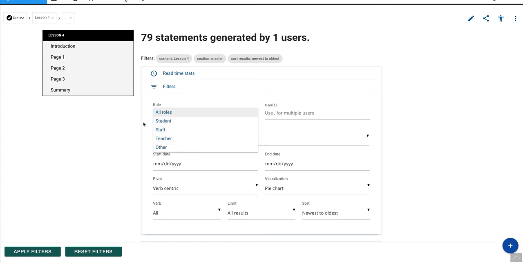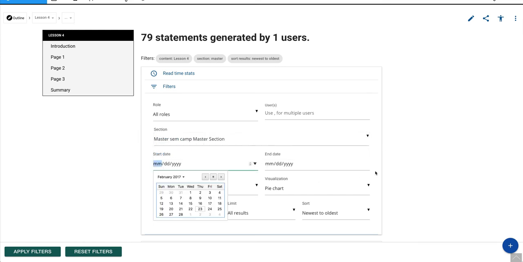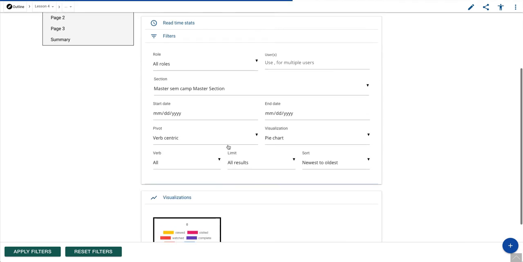You can see we can sort data by role, sort by users because I have access to this dashboard. We can also pick through the sections that a course has, use a start or an end date for our query. We can also do different pivots. One pivot available right now is H5P data versus verb-centric data. I'll show that in a little bit. We can also do a pie chart or just a big old table of what it found.